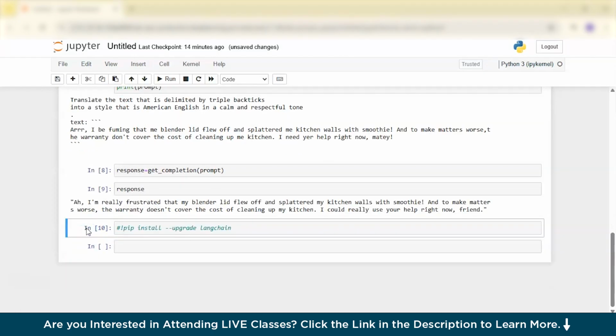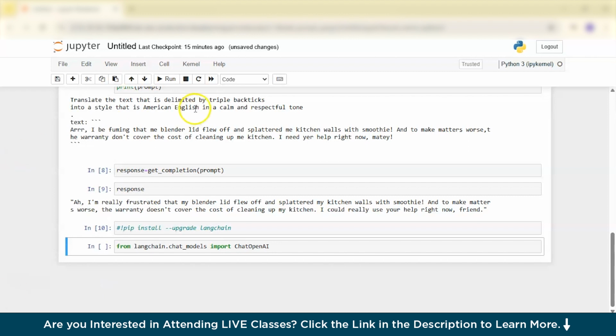So here we will just see how to do this with LangChain. Here we are running pip install --upgrade langchain, and let's see what happens. This line of code is importing the ChatOpenAI class from the langchain.chat_models module. ChatOpenAI is a class provided by LangChain that allows you to interact with OpenAI's models in a chat-based format, making it easier to integrate conversational AI into your application. By importing it, you are preparing to use this class to create chat-based interactions with OpenAI's language models in your program. So let's run this.